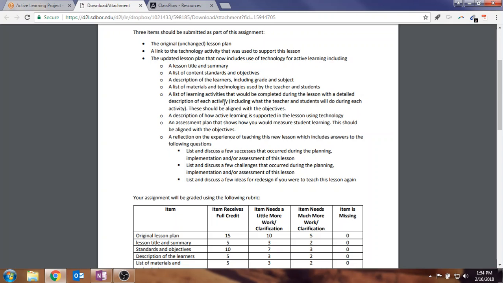Although I should mention that you should include a description of how active learning is supported in the lesson using technology. Make sure there is some kind of a description of that that's separate, saying, active learning is supported by these technologies. Here's how I supported active learning, which includes manipulation and observation among my students.